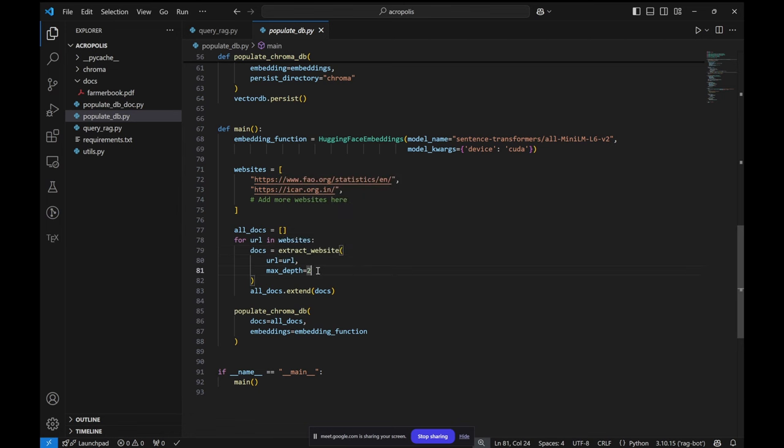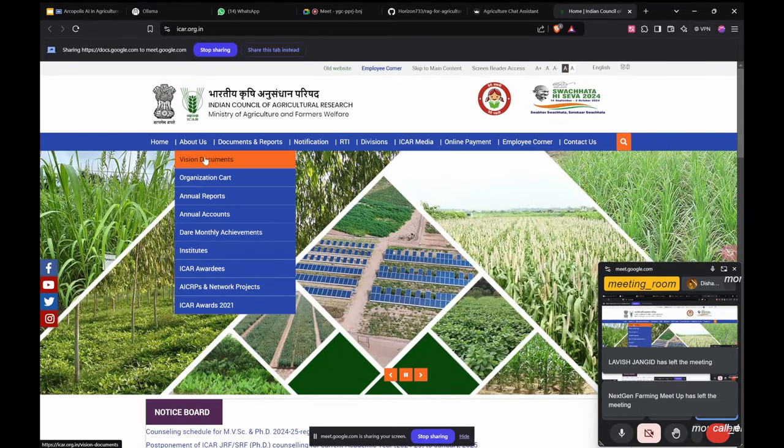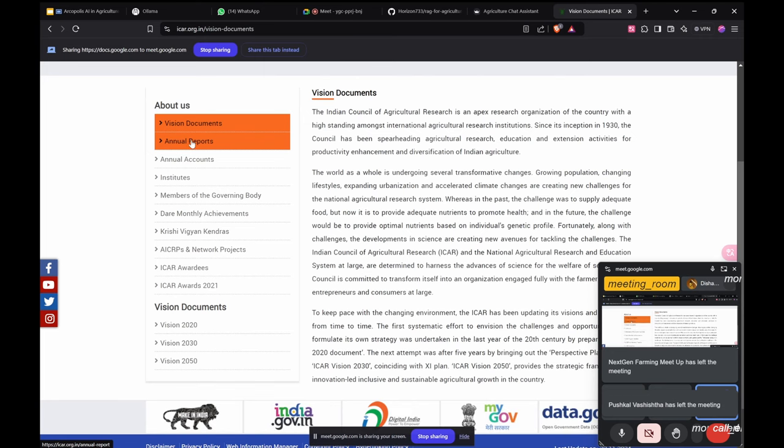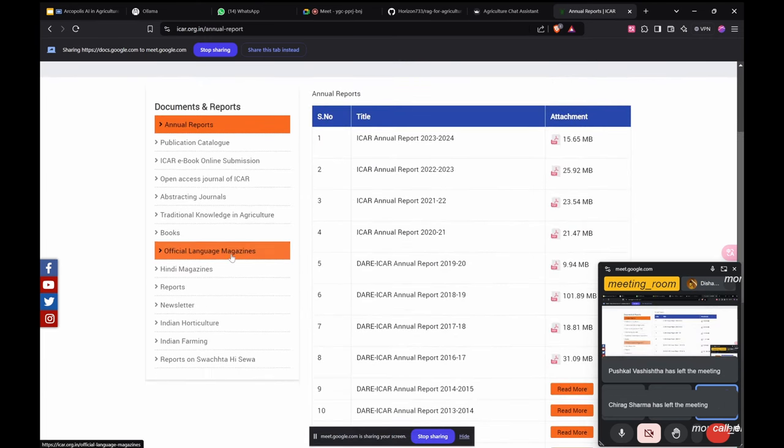What exactly is this max depth? It uses max depth as 2 because if you go to the home page of a particular website, it will only go till a depth of 2. Let's say About Us has Vision, which has some other section, like annual reports. So these are being used.